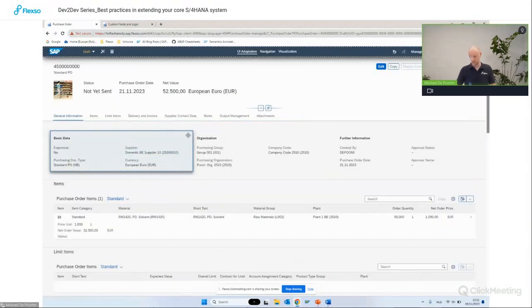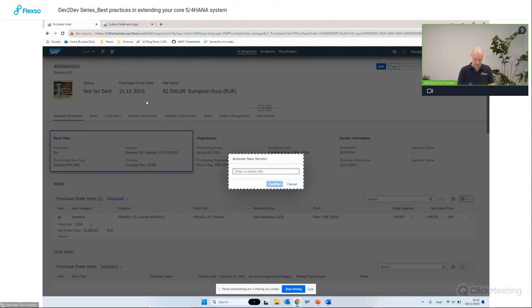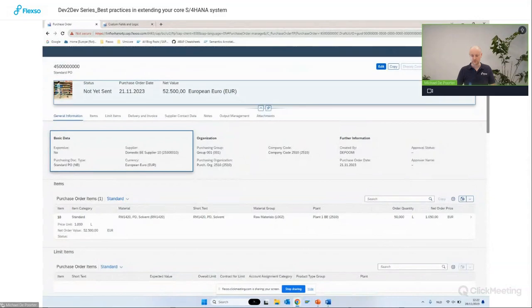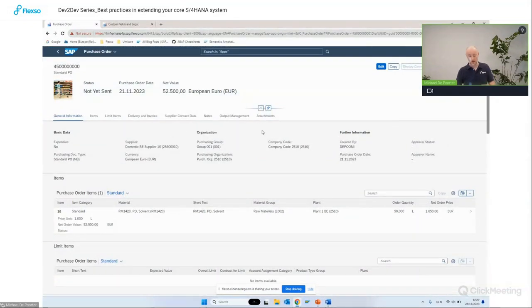And by just a single click, now my custom field is available in my standard Fiori app. Now, if you want to activate this UI adaptation, at the top you have an Activate New Version button. So you click on it, you give it a name, for example, demo. You press confirm, and then on the right, of course, you have to click Save and Exit. And if you do that, you see now, okay, I've adapted my UI.